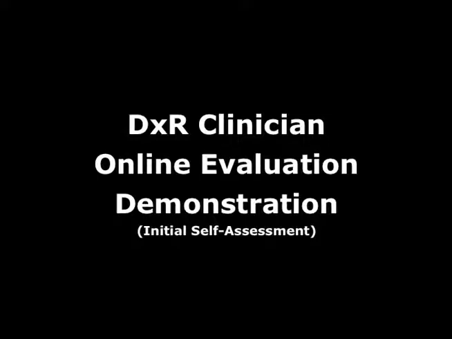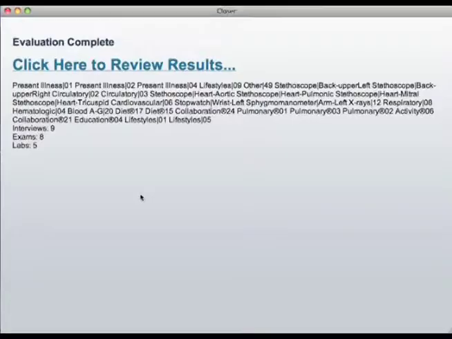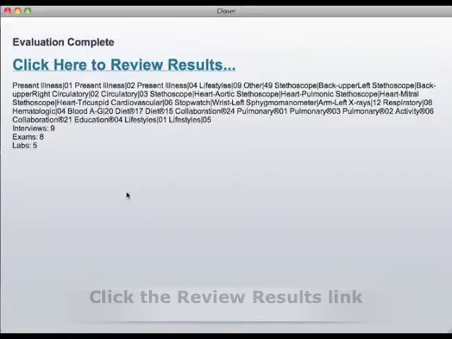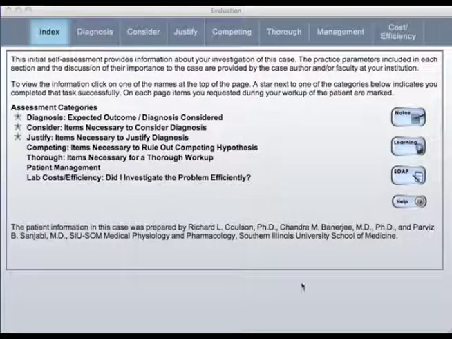After you finish the case and click the Evaluate button, you will be given access to the initial self-assessment, which consists of initial feedback and a review of your decisions in the case. Please remember, this self-assessment will not produce a score. On the index screen, you will see a list of major categories of performance in the case. A star will appear in front of category names in which you met the case criteria for that category.